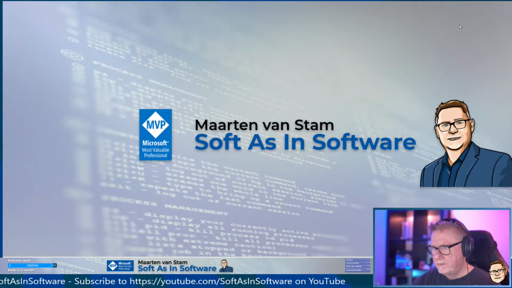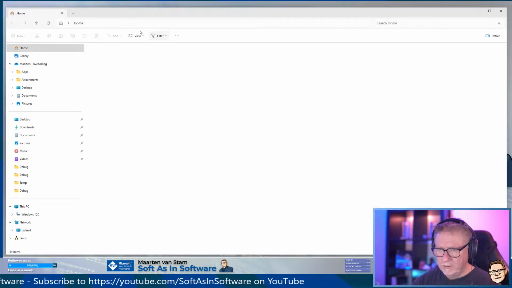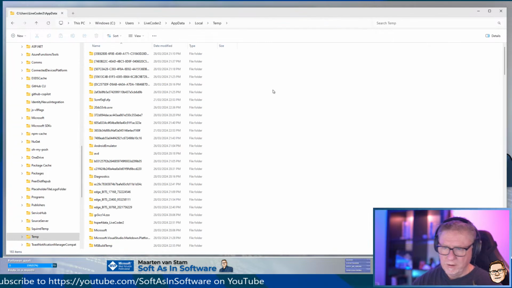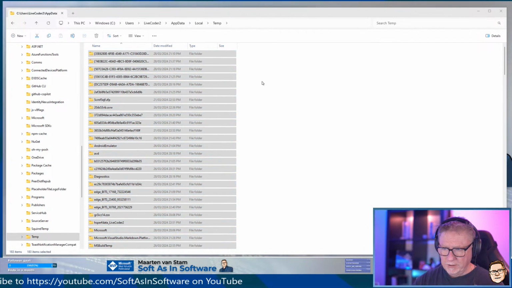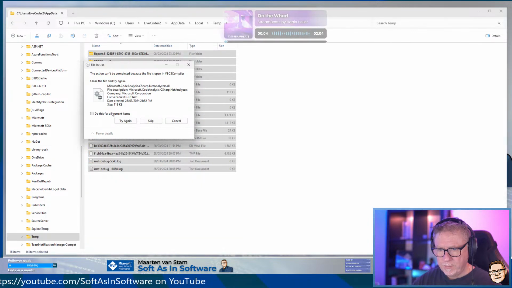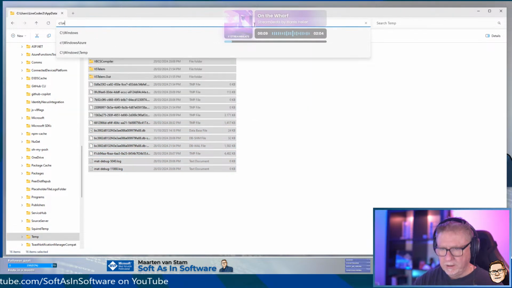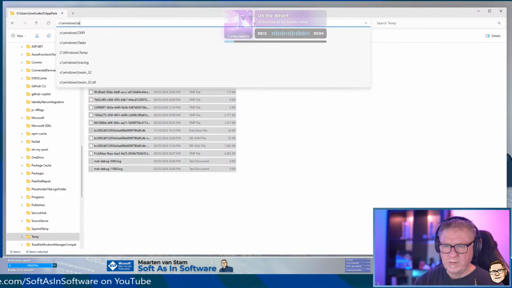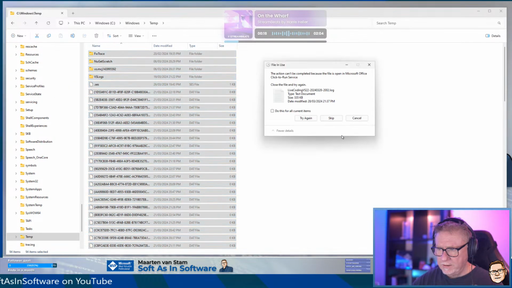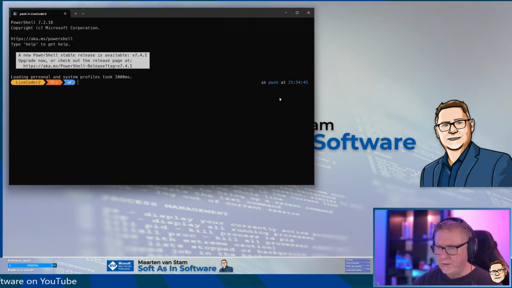Close all of that. Go to the terminal. Oh, what you also can do quickly is go to the temp folder. Clean a little bit here as well. Skip. Don't try this at home. See, Windows, temp. Select all, Control D. Skip. Good. It should be clean now.